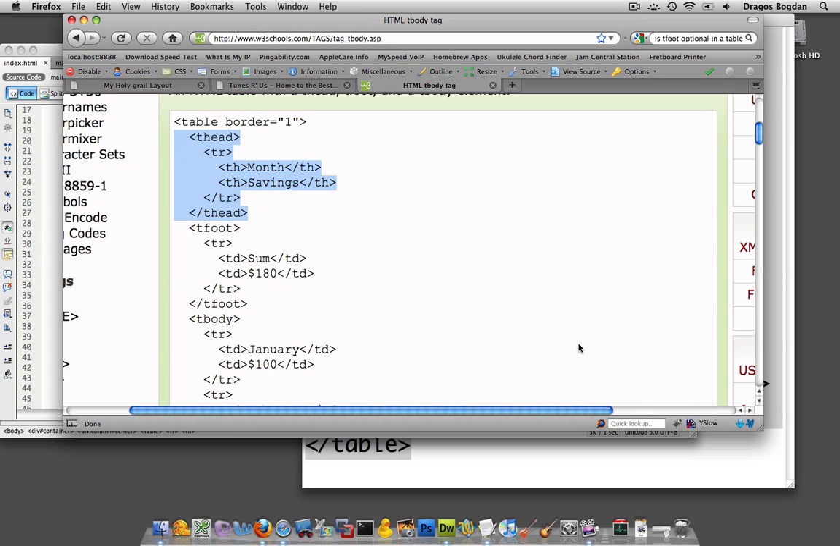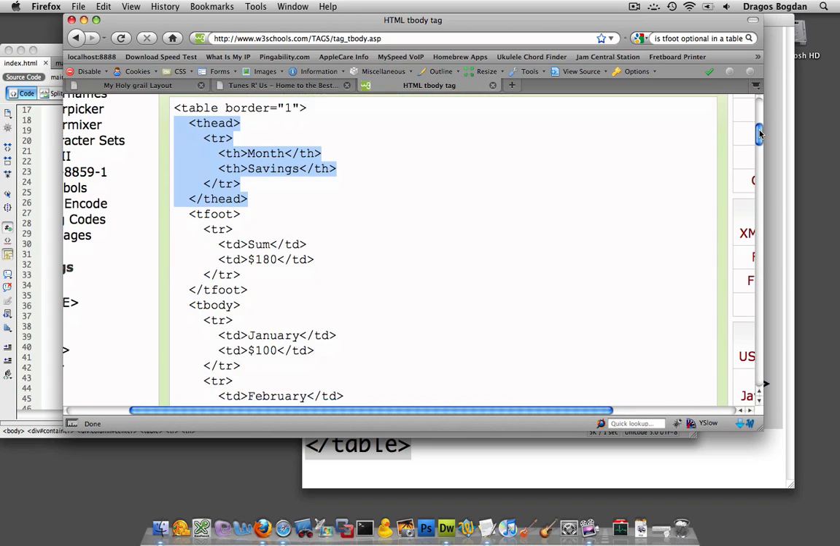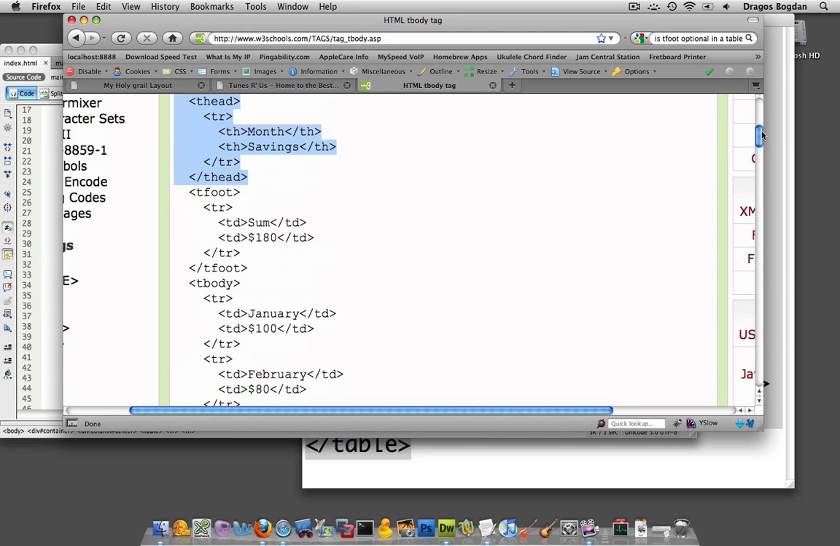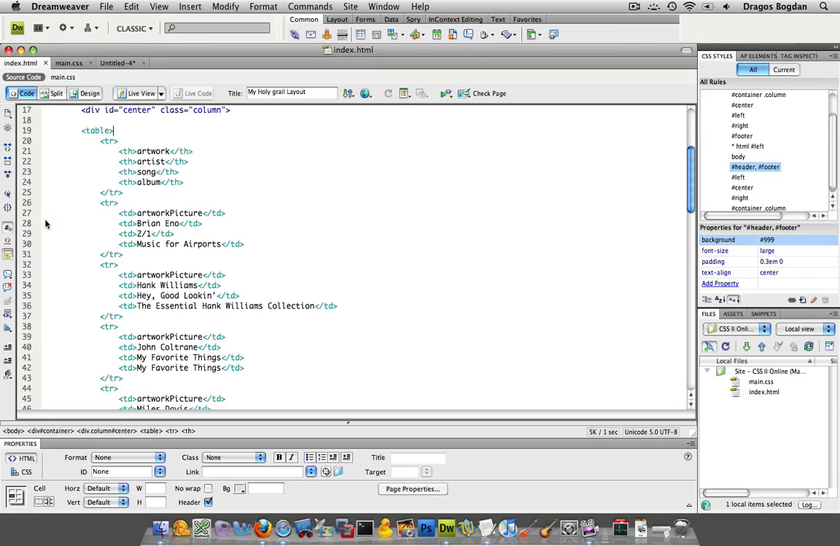Actually, it's important to realize something that's not as intuitive as it could be, which is that the order it goes in is, first you have the table header, then you have to put the table foot, the tfoot, and then the table body. So let's do that right now.